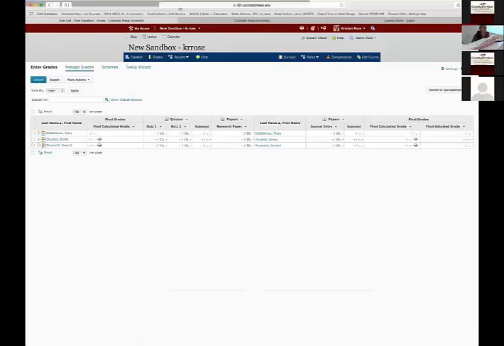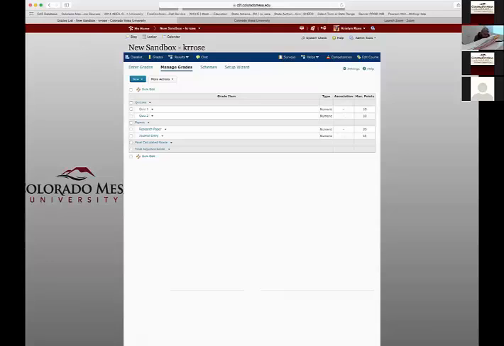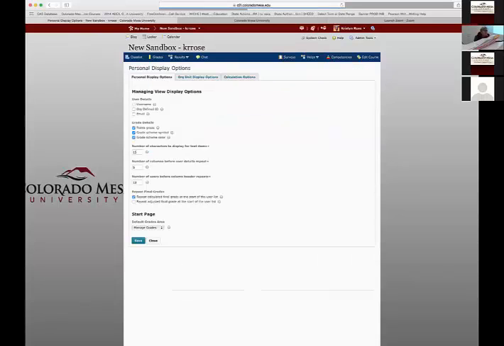I'm going to go back to Manage Grades. Now, as I was saying before, you don't have to leave this on the settings that you made initially. So let's say I'm going into my settings, and now I have 3 tabs. Personal display options are your personal options for you, what you want to see on your screen.